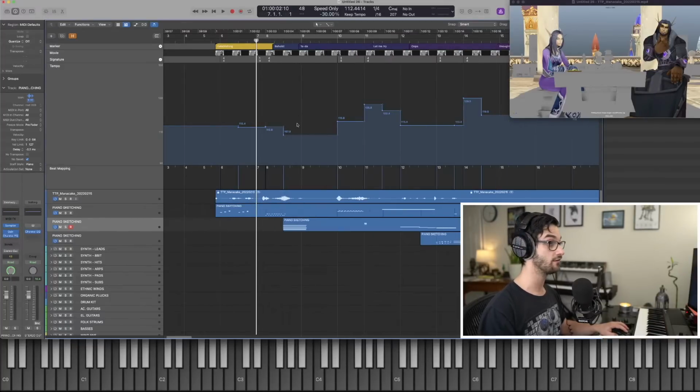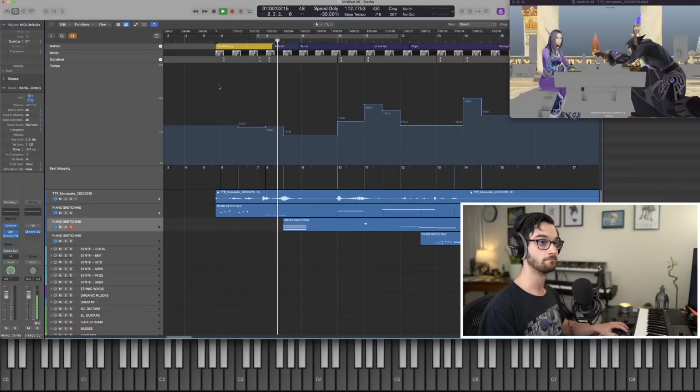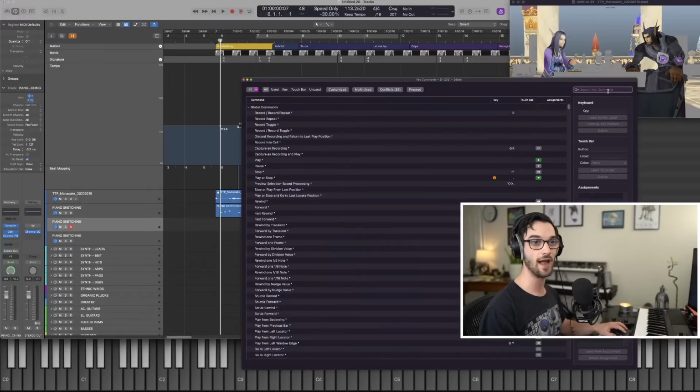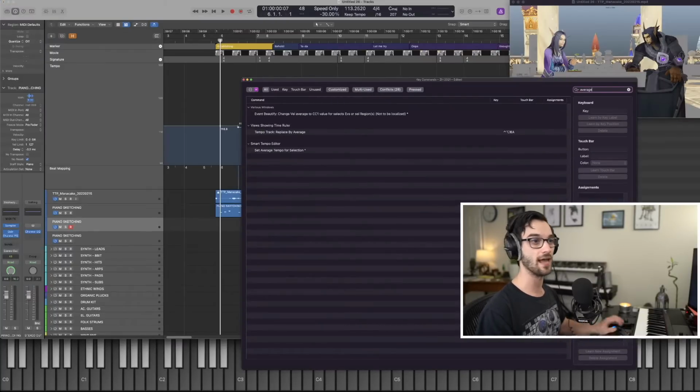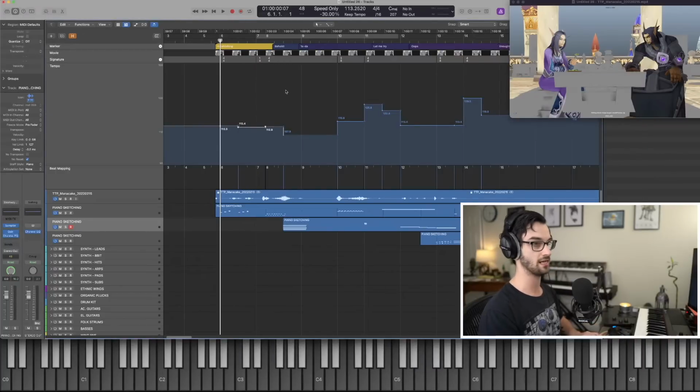So here's the trick for evening out tempo. All that could just be one tempo if it was averaged out. So you highlight all the tempo that you want to change, and then in your key commands, you'll actually find something for average tempo. If you type in average, tempo track replaced by average, what that keystroke is, memorize that. It's going to be different for you than it is for me because I made a custom one. But see, it averages us out.